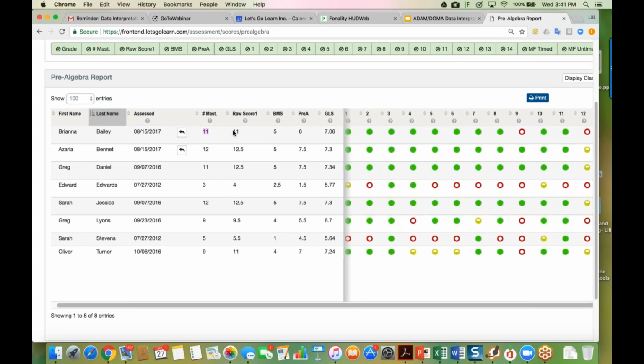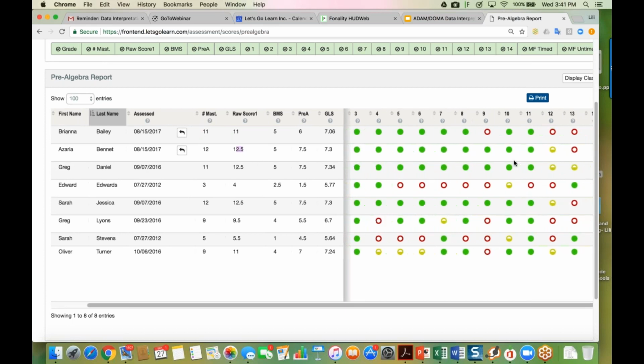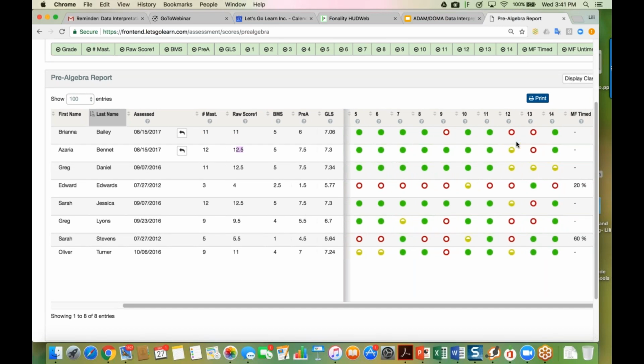Anything that's a raw score actually takes partial mastery, anything with a yellow half dot, into consideration. So if a student has, for example, a 12.5, Azaria, as you scroll to the right, you can see that she had a half or a partial mastery in construct number 12. So we count those as well, just to kind of give you a little bit more visibility as to the kids' actual skills. So then we move into basic math skill, pre-algebra, and grade level score.